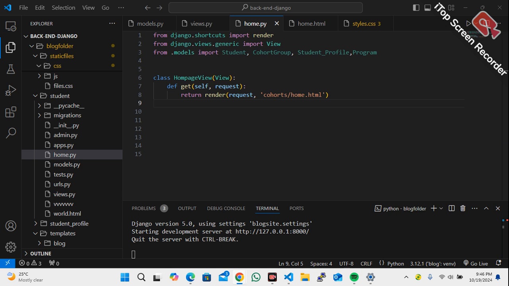What we can do is start bit by bit to get all the students. To get all the students is very, very simple. We have to come to our view and then do a bit of filtering to get all the students, particularly for that particular cohort. All right, let's fire down.